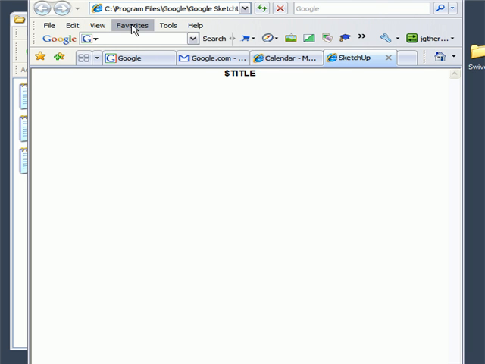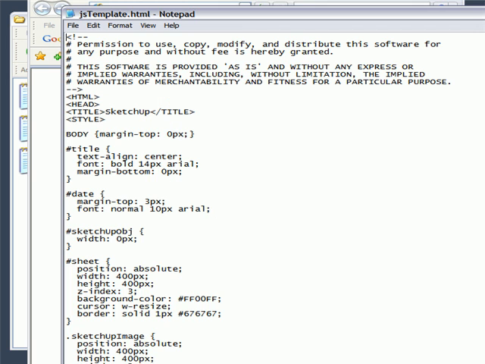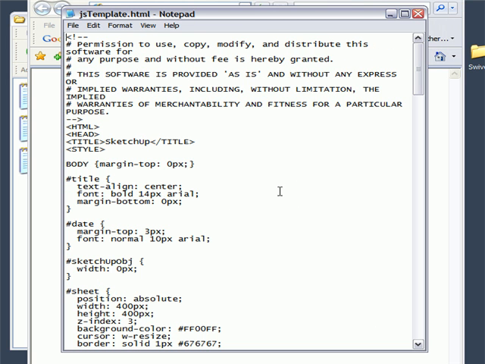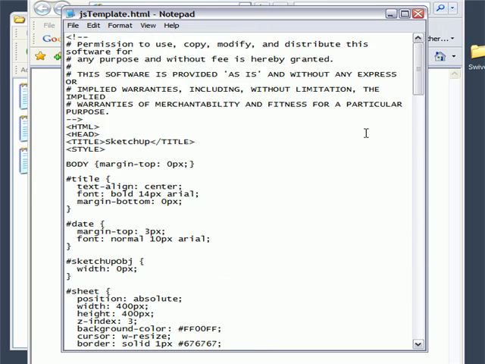And if we look at the source for this, you'll see that this is the origin of that code that comes out, that includes the JavaScript every time you export. So if you wanted, for example, to add your company logo, you could add that into the code here with a hyperlink to the logo, and that would then be included every time a SketchUp user exports.